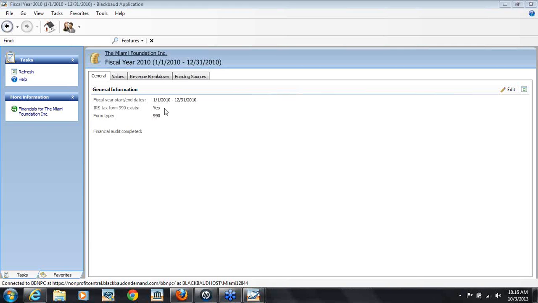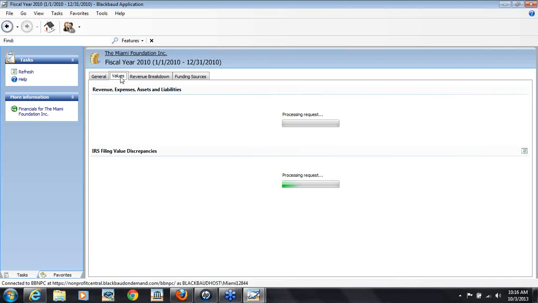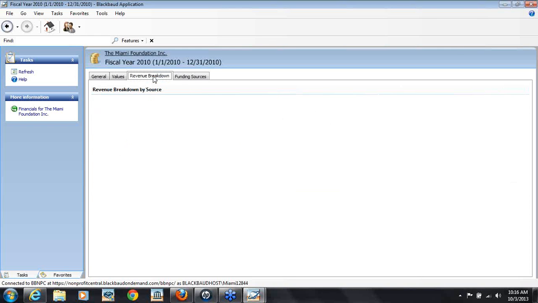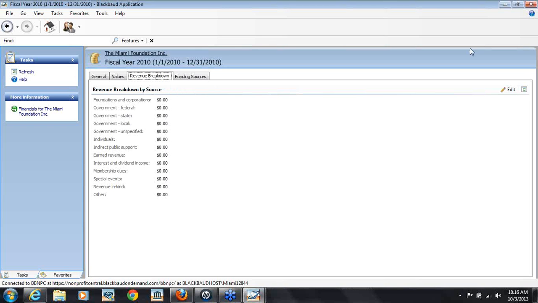And here we go. So now I'm in the 2010 fiscal year. If I click on Values, here's where I could enter expenses by type. I can click on Revenue Breakdown and list a breakdown of our revenue. You could go ahead and edit that just like you can edit any of the other screens by choosing the Edit button.